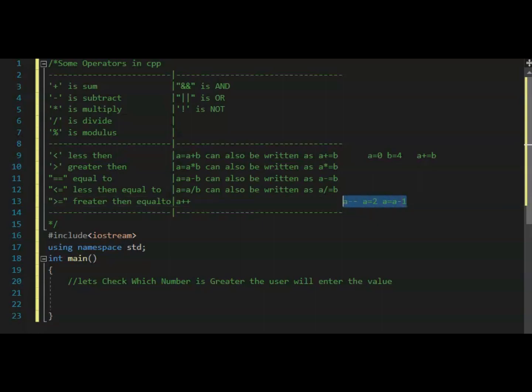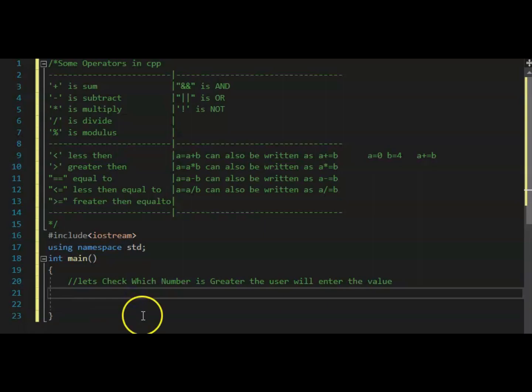Easy. Let's move on to our control statements, which are if and if else. First, let's study what an if statement is. An if statement means that if our given condition is true, then execute a certain block of statements. So first we are going to check which value is greater. The user has to write two values, then we'll check which value is greater. So let's write a program.